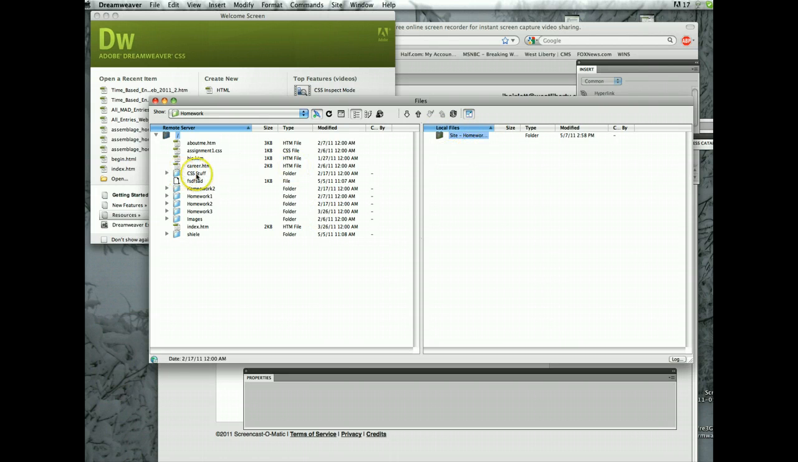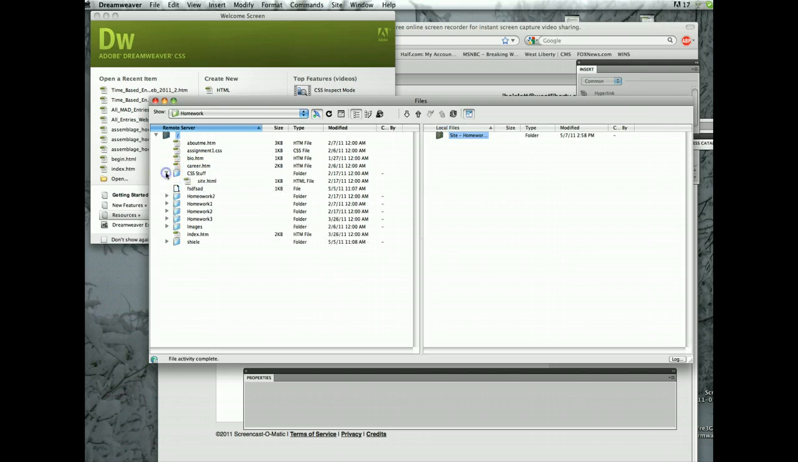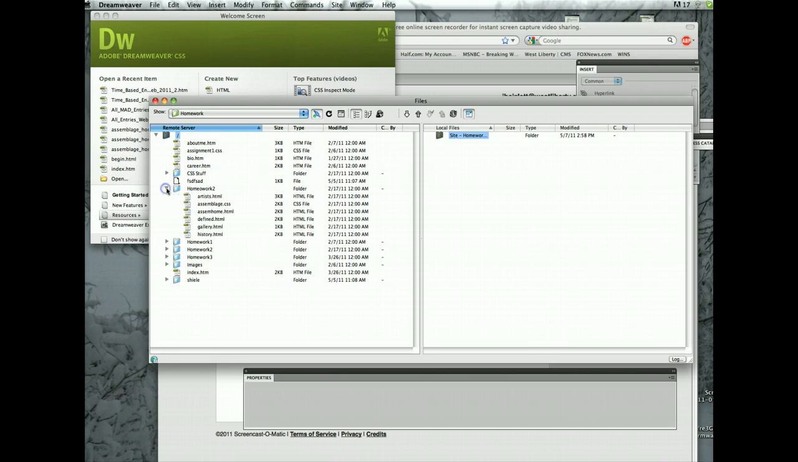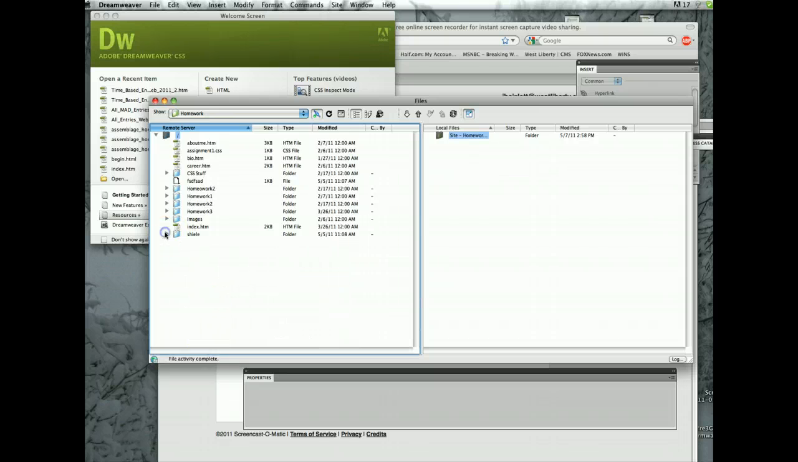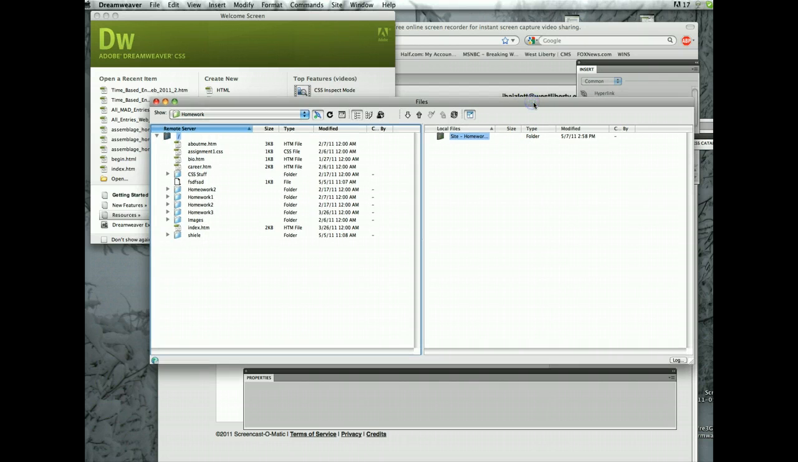For instance, she had a few different homework sites over here. She had a final project here. She had another project that she worked on. Each one of those is a folder with some different files in it. And you can see that as her sites get more and more complex, more of these files are going to be in them. Okay, so the idea here is we've got two windows. This is our local, this is our remote. We're going to be putting files from our local to remote as we work on them. Alright, that's setting up a site.